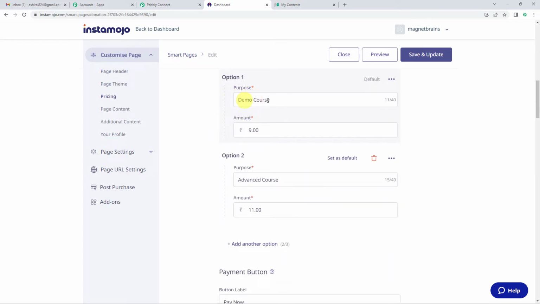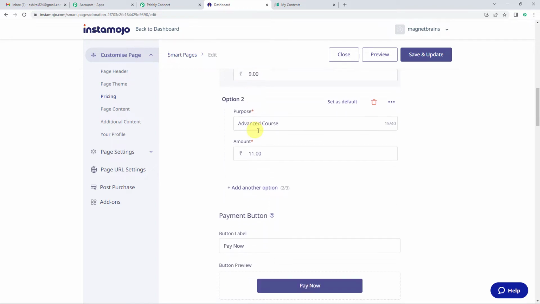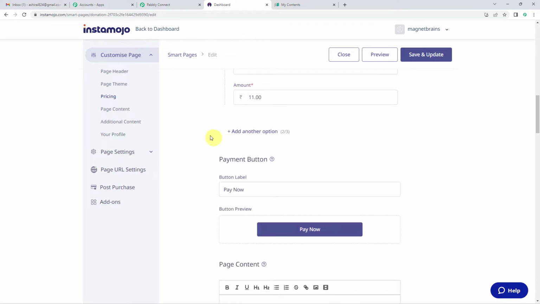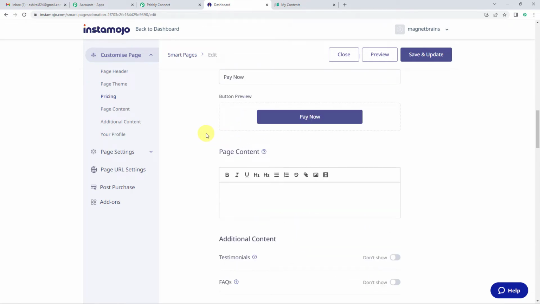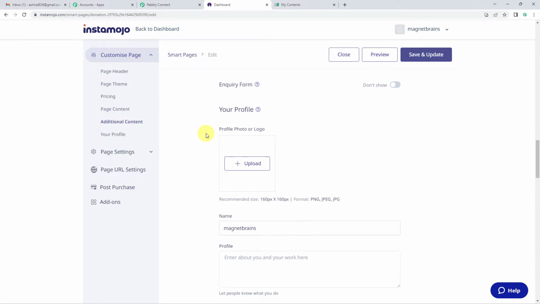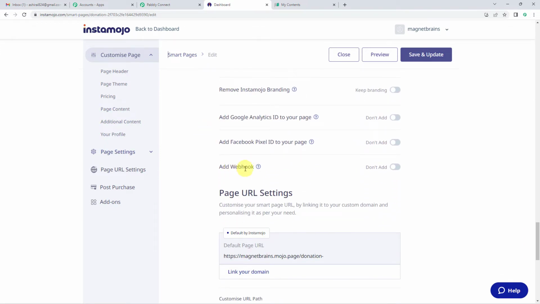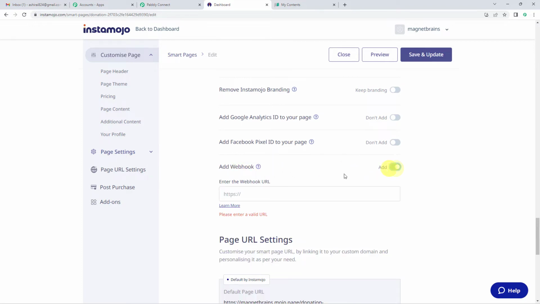The first one is demo course, that is priced at ₹9. And the second option is advanced course, that is priced at ₹11. These are just the testing amounts I have given. You can give the actual price. Now I want to set up my webhook URL here. So I will scroll down and you will see add webhook. I'm just going to enable this here in the webhook section.